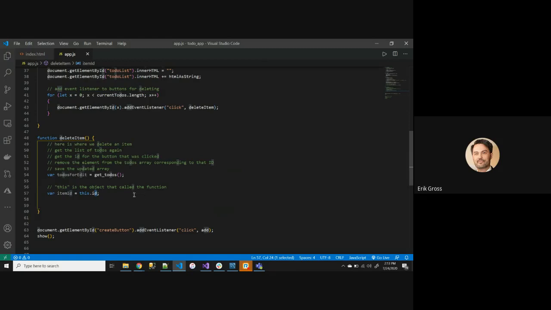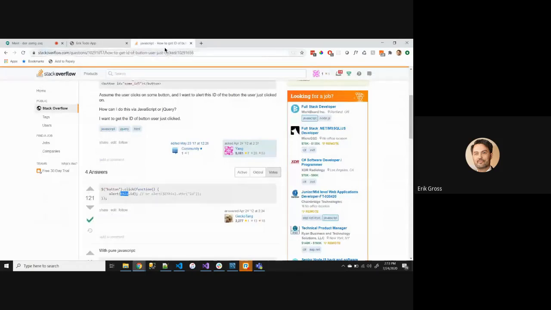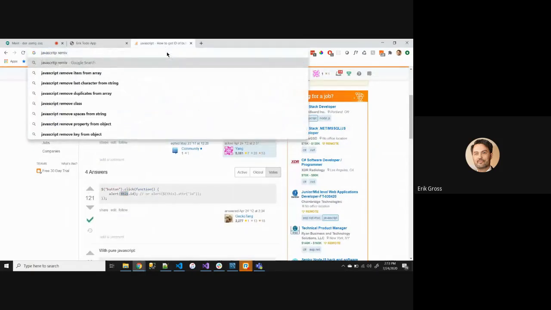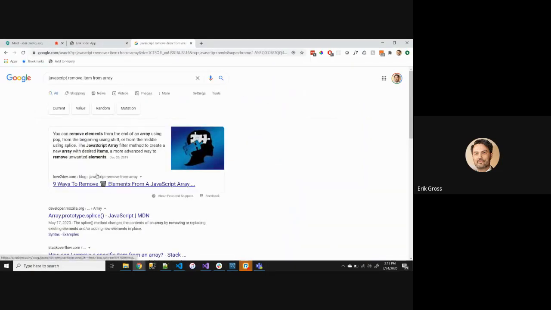In that last example I did, we want the item in the array at the index of 6 to be removed. So how do you do that? Well, let's go to our friend Google again and go JavaScript remove item from array. Gee, that's not popular. 9 ways to remove elements from a JavaScript array. Okay. Let's look at that sentence right there. You can remove elements from the end of an array using pop, from the beginning of an array using shift, or from the middle using splice.